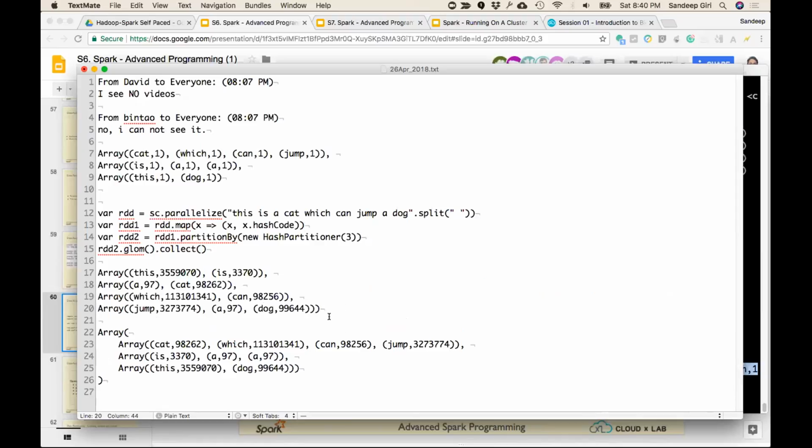All right. So initially, before partitioning, this is how our data looked like. This is a cat. This is the hash code of this. This is the hash code of is, and so on. Right. So what is hash code? Hash code is some way we are converting this into numbers, like ASCII code of this plus this plus this plus this, divide by some number. That's what is hash code. So here also the same thing. So what we see is that there were 4 partitions before we started doing the repartitioning.